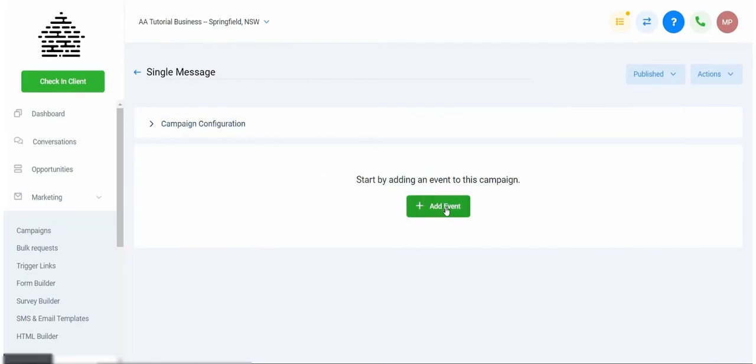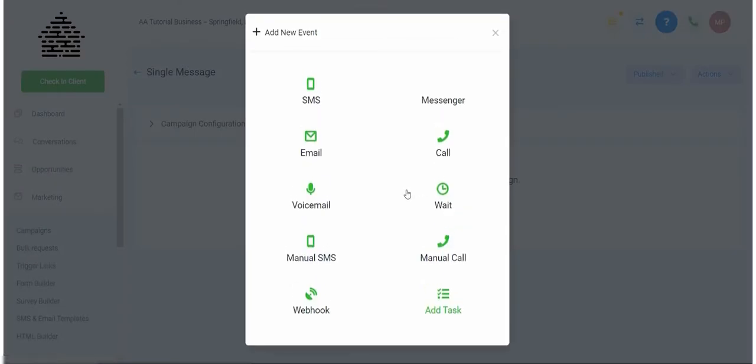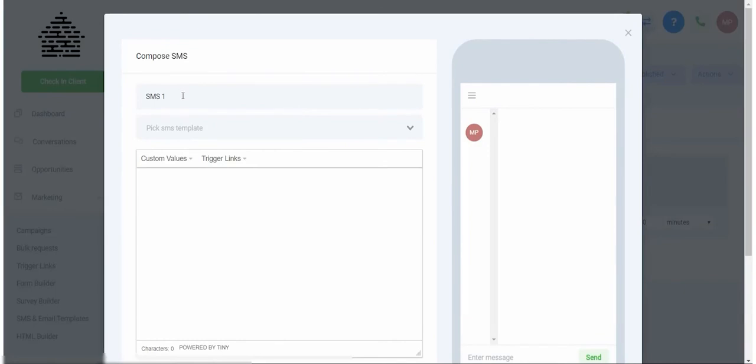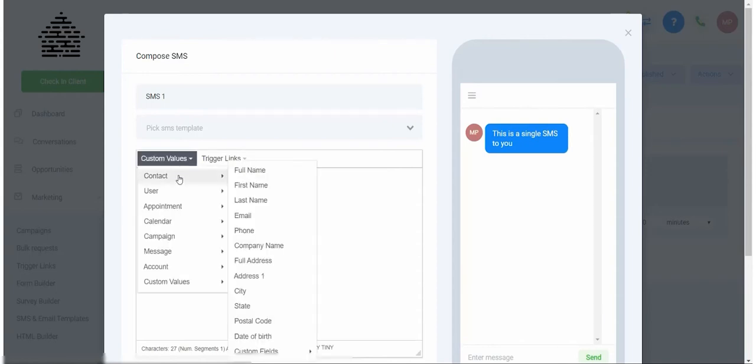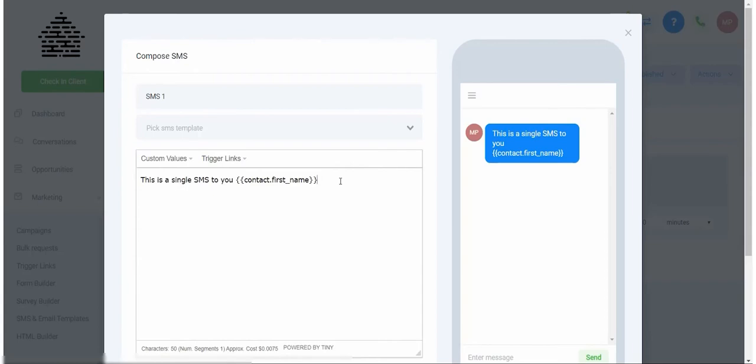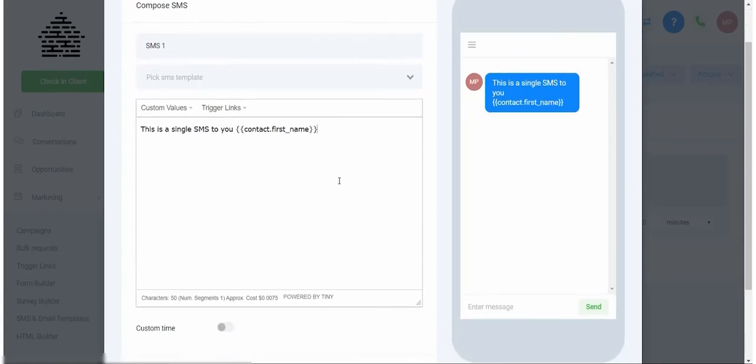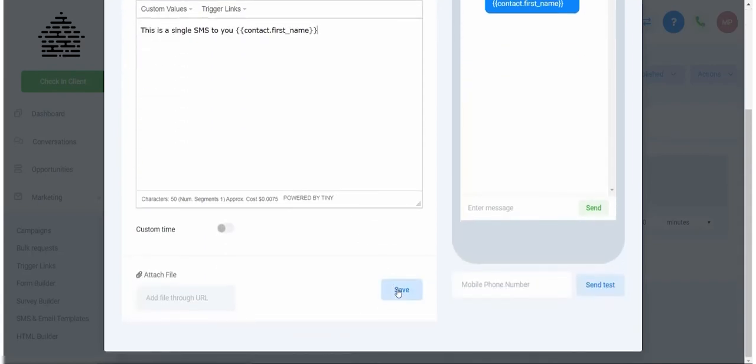Then you'll need to add your single message by hitting the add event button here. Usually you'll either be doing an SMS, a messenger, or an email. In this case, we're going to do an SMS, and that'll open up our SMS here, and we can just simply type in our message. And remember, you can always put in custom values in here, such as the person's first name. This is a single SMS to you first name, for example. All right, and then hit save.